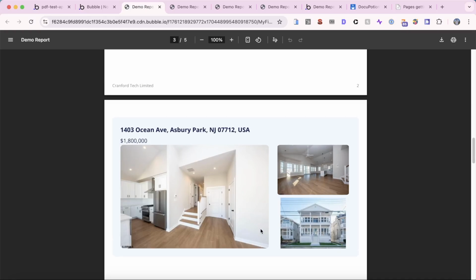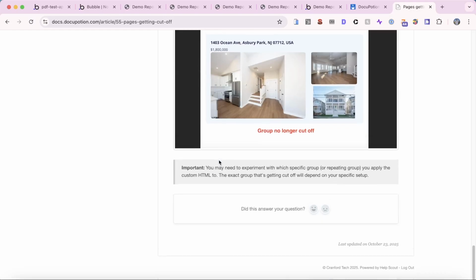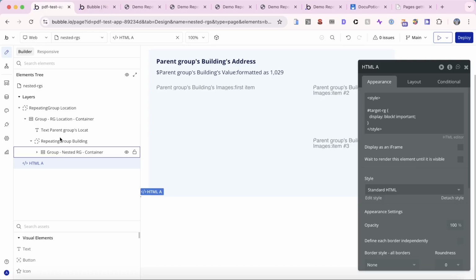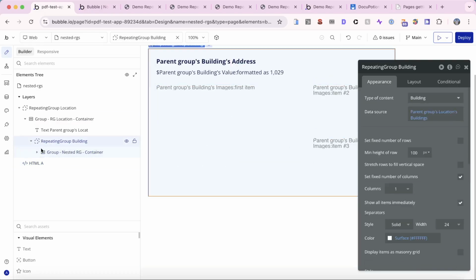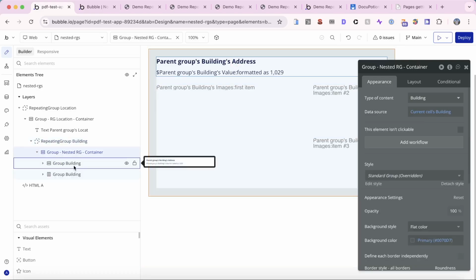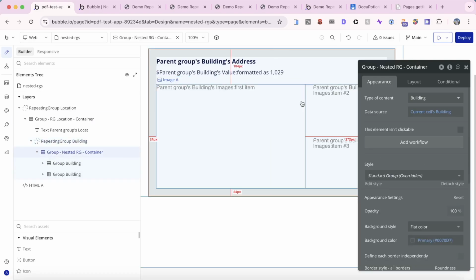That's what you need to know about generating PDFs of nested repeating groups in Bubble with DocuPotion. One final thing is that you may need to do a bit of experimenting with which specific group you apply the custom HTML to. In our case, we applied it to this nested RG container group. Sometimes it might be the parent group, sometimes it might be the child group, but you just need to do a bit of experimenting. But yeah, I hope that's been useful.